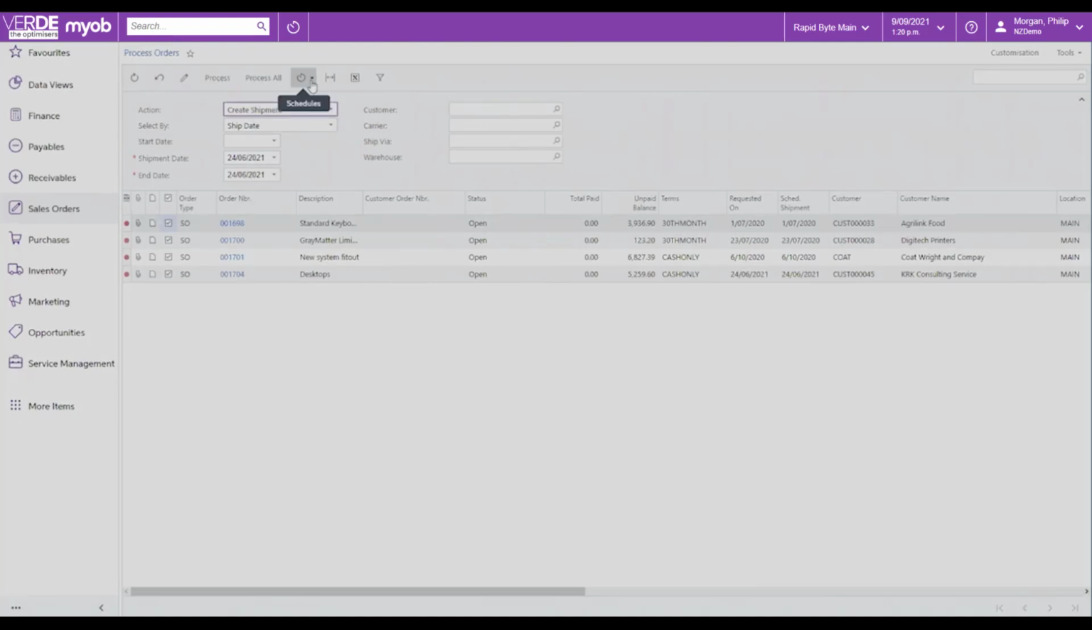Now, this process can also be scheduled to run on a regular basis. So instead of someone having to come in here and do this, you can have the system schedule this to run every hour, every half an hour, however frequently you choose, so that it automatically happens in the background for you.